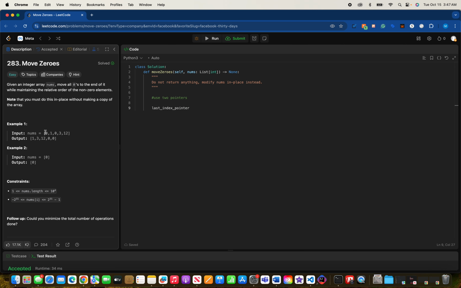So if it's a 0, then last 0 index. Let's call last 0 index pointer equals to 0. So let's name it for current. This will be our next pointer. Current in the range of the length of nums.